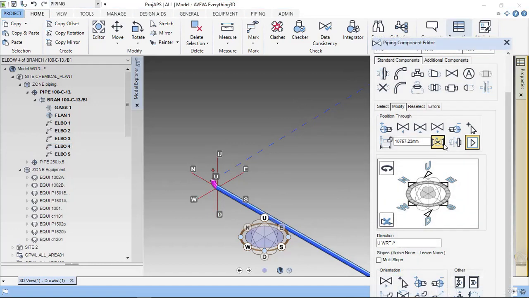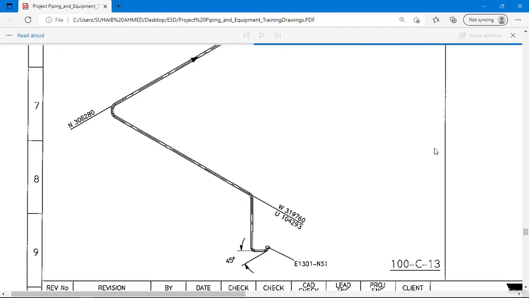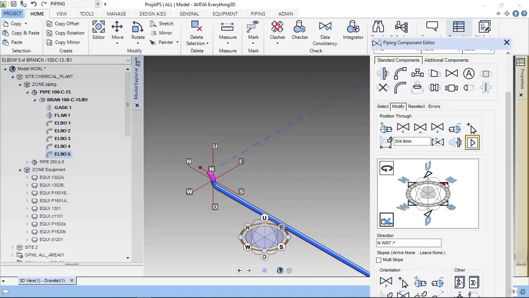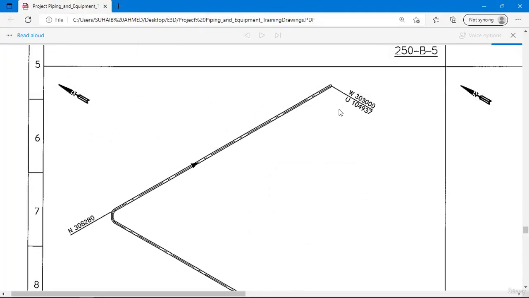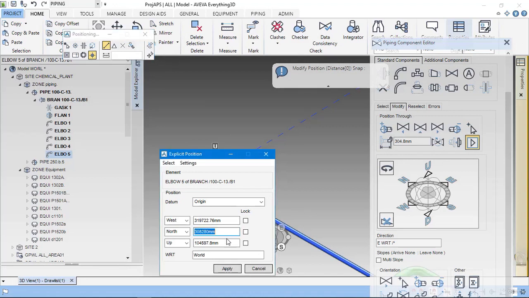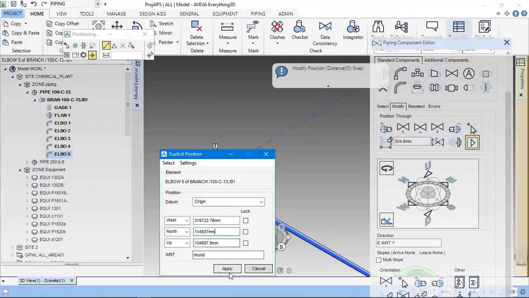Again create elbow, move to east direction. Go to home, move position. Up direction is 10 49 37. 10 49 37. Apply. Close it.